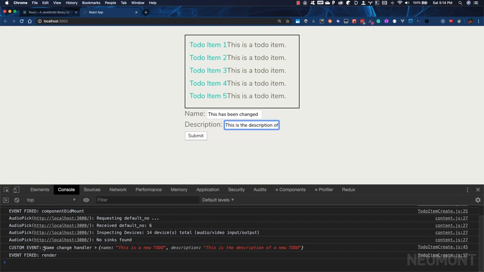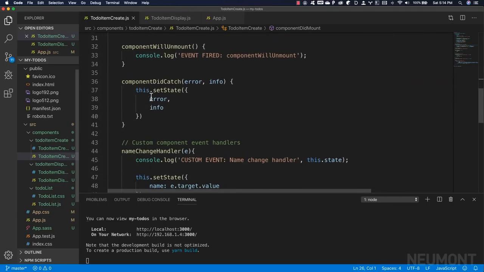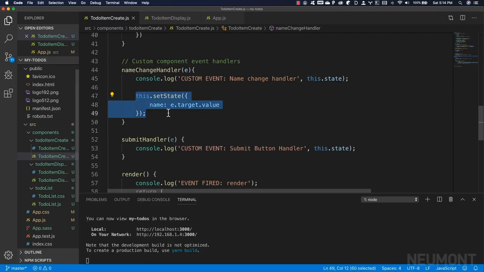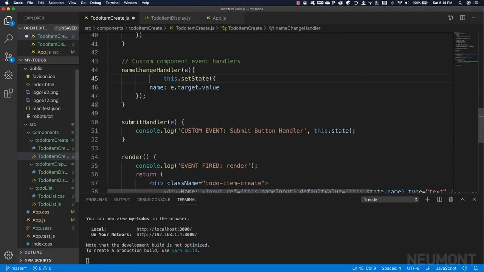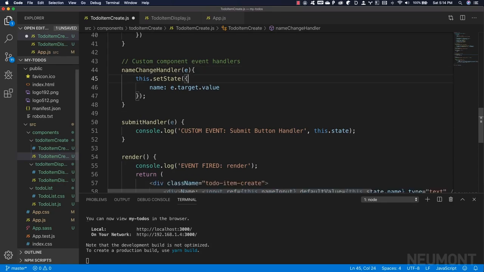We see a custom event, the name change handler has been fired. And we can see that this still has "this is a new to do", and this is the description of the new to do. Well, that is because inside of our name change handler, we called this.state right when we did this log, and this.setState has not been called yet. Even if we ran this after the setState, we would still find that it would hold the old values.